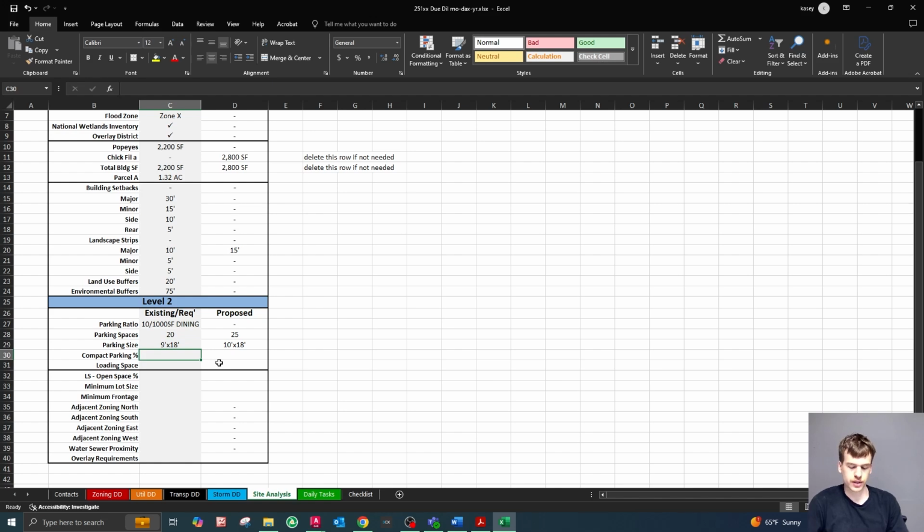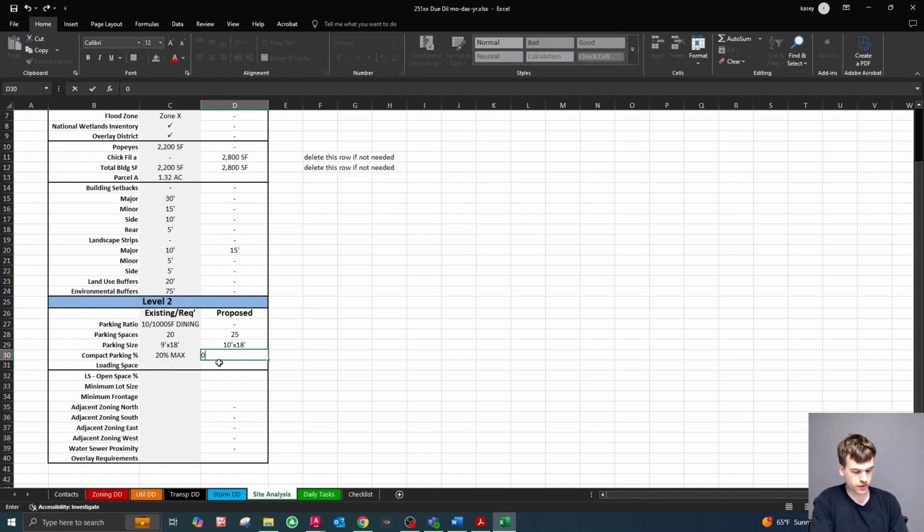Compact parking percentage, right? It might be 10% max. The compact parking percentage is typically a maximum number of spaces you can have as compact parking versus a minimum. But just because a client may not know that, if they're not familiar with land development, you might add the verbiage max. So it may be 20%, and you might put 20% max. And our proposed might just be 0%. We don't often add compact parking spaces, so we might have 0%.